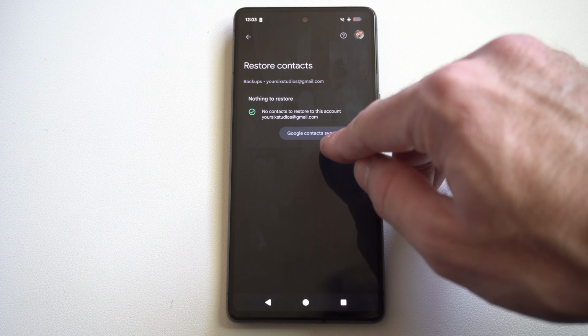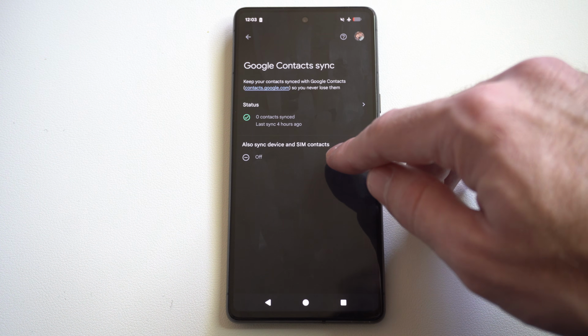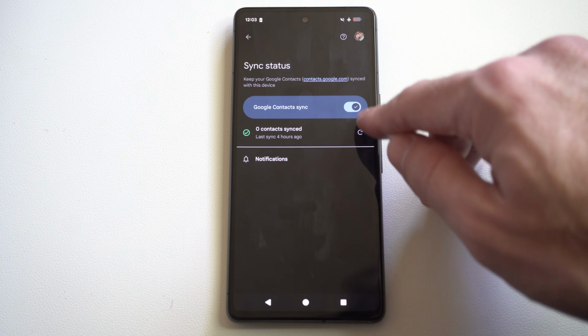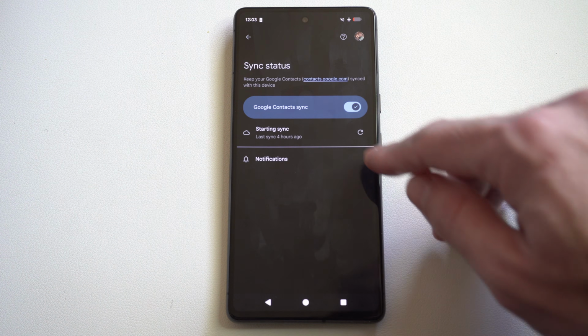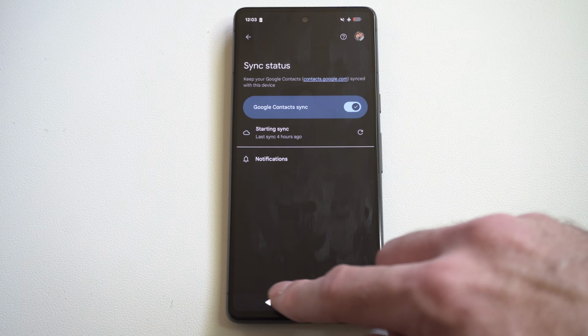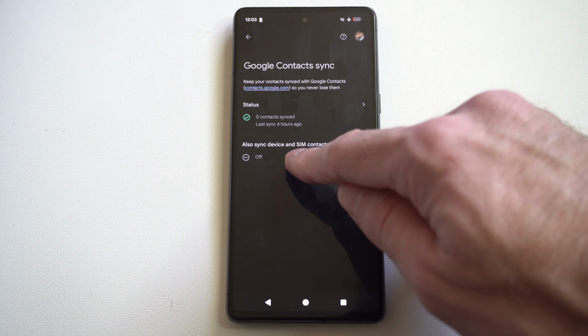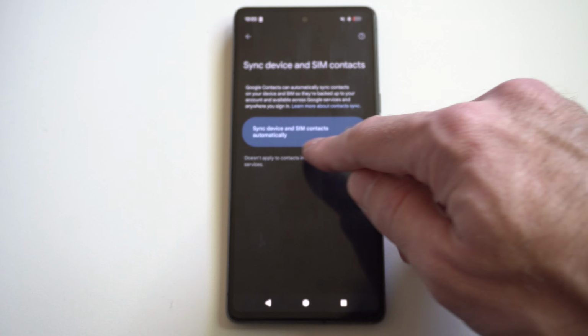So we can just go to Google Contacts Sync Settings. And we can just turn this on right here. Google Sync is turned on. Press this little thing right here. And it should start the sync. Nothing's on there. Also sync device and SIM contacts, so we can just turn this on.